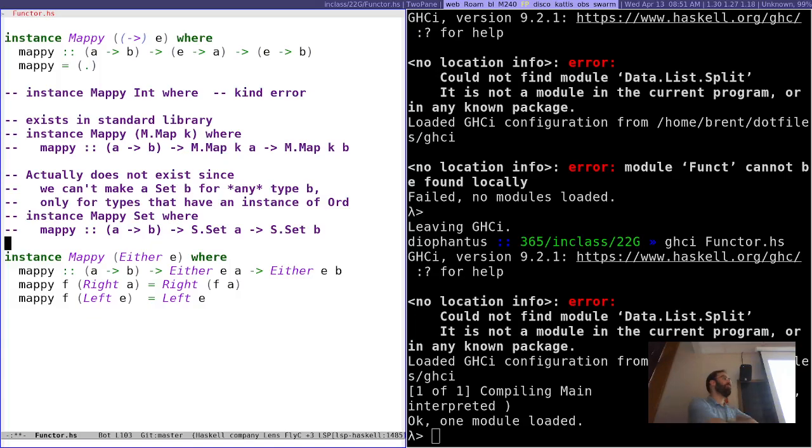This is actually very similar to the Maybe instance, right? The Maybe instance said, if it's Nothing, we're just going to keep it Nothing. But if it's Just, then we can apply the function to the thing in there, change its type. So here, we're saying, well, if it's a Left, we're just going to leave it alone. But if it's a Right, we're going to apply the function to it.